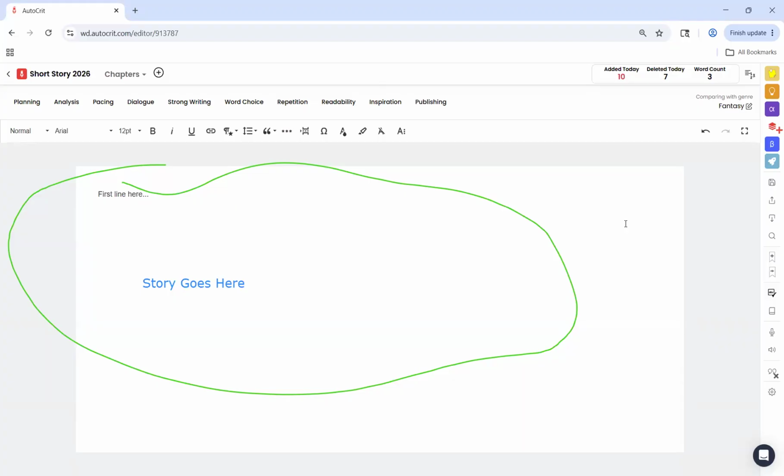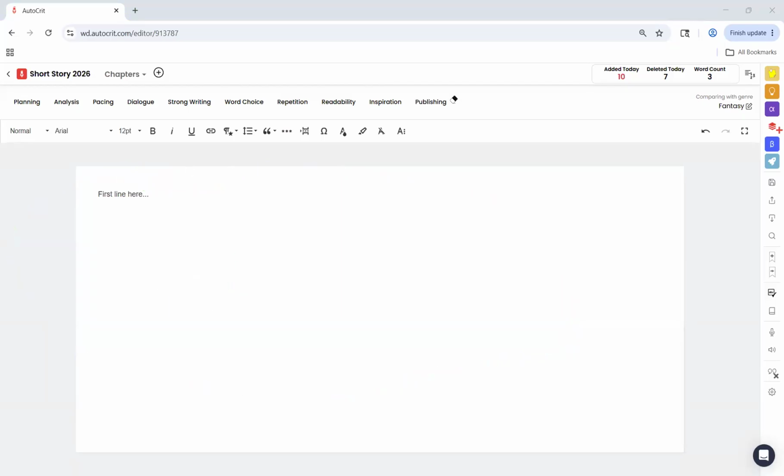When you're 100% happy with everything that you have written over here on the left-hand side, you've done an editing pass, you're ready for it to go to judging, you'll go over to the Save icon, this little floppy disk icon on the right-hand toolbar, and you'll click there.